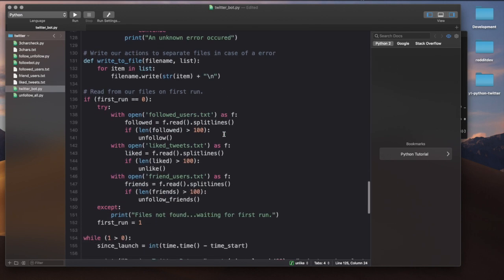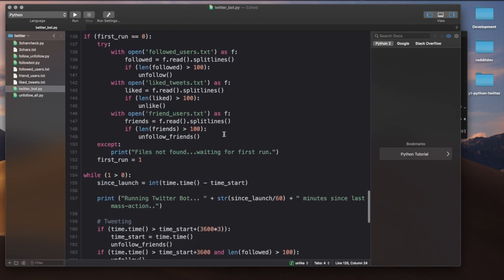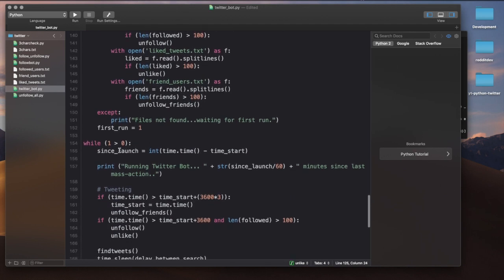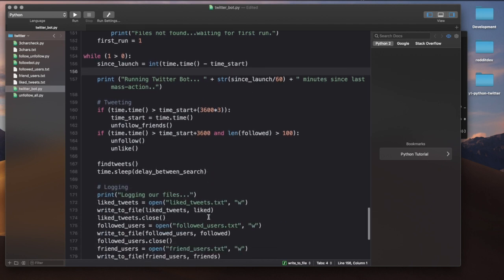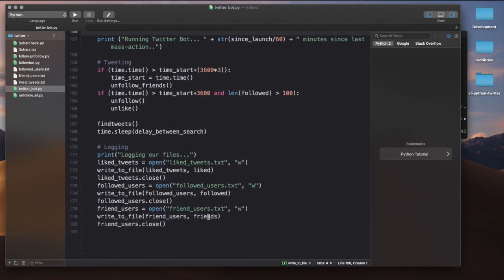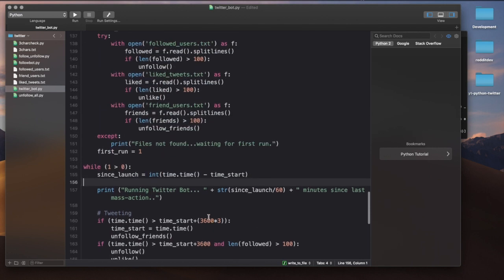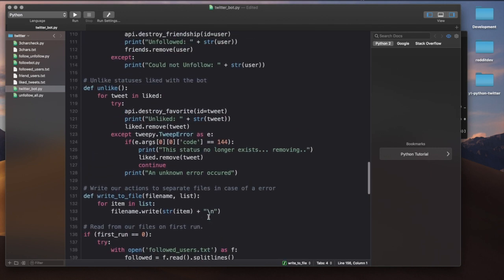All right. So that's about it. Like I said, I added more logging, so I have a since launch variable. But I believe that's all the changes that have been made so far.